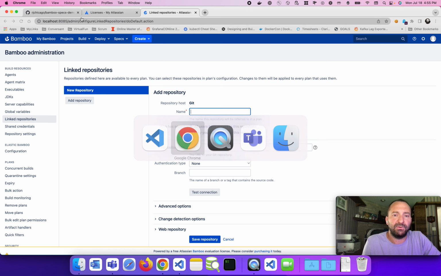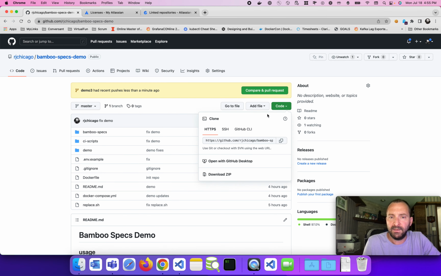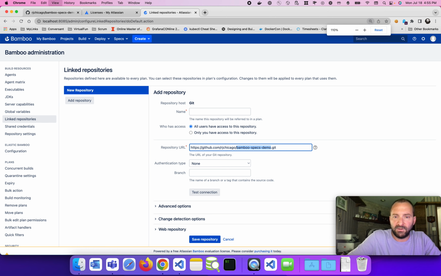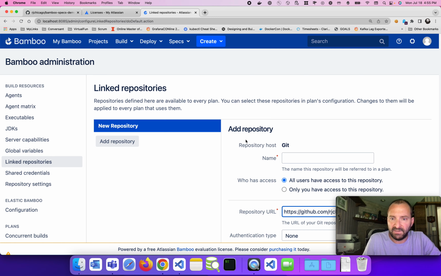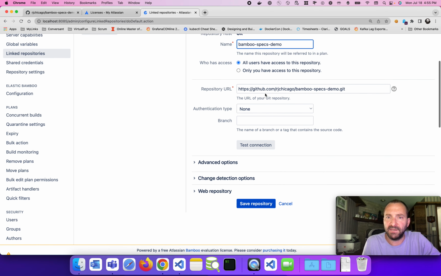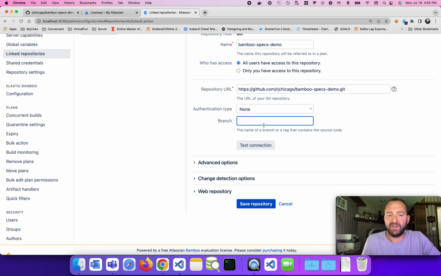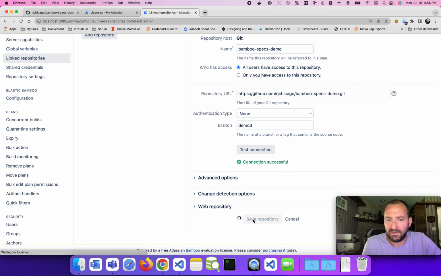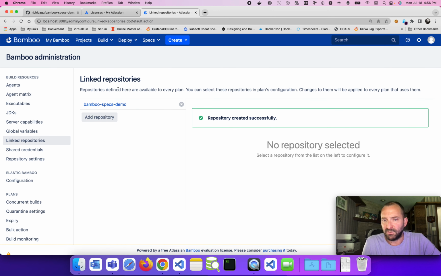So I need to grab my repository URL, copy that over, and paste that in there. And I need to give it a name here. And we're going to say the authentication type is none. Branch, I just created demo 3. We're going to use that because that's what has the updated YAML files in it. Test that connection, successful, and I can go ahead and save this repository. So this repository has been linked.